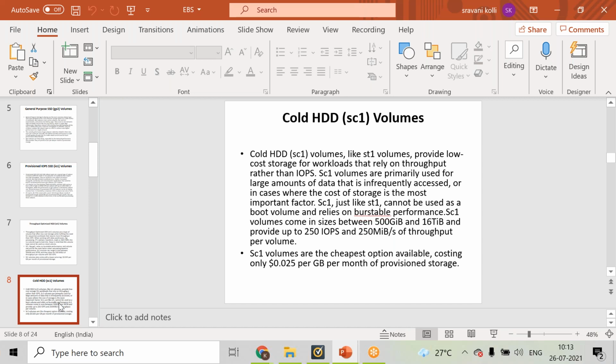So this gives just a minimal performance and it will not have very good performance when compared to provisioned IOPS for throughput. So here performance is not a criteria for us. Here we want to just go ahead and store the data.